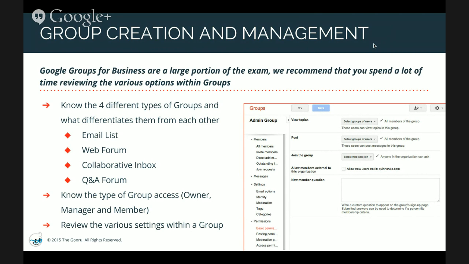Another difficulty I had with the test is that, in the domains I had worked with, almost all of our groups we had set up as email lists. So I was very familiar with that, but wasn't as familiar with the other options out there. So I had to spend a lot of time making sure that I understood those.